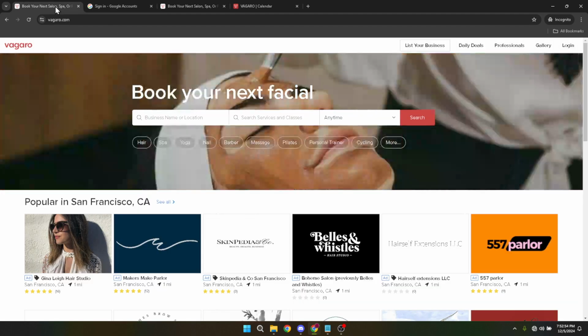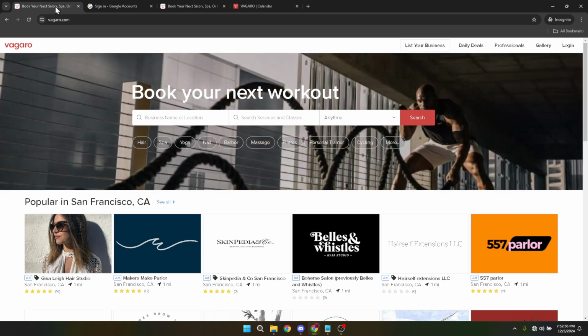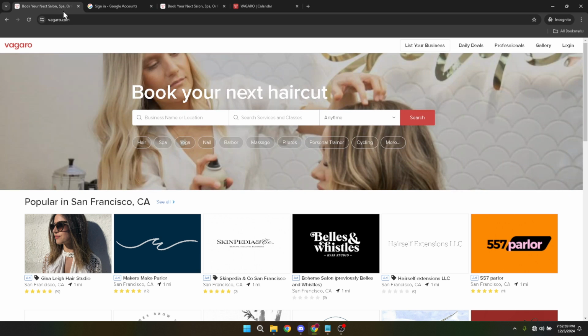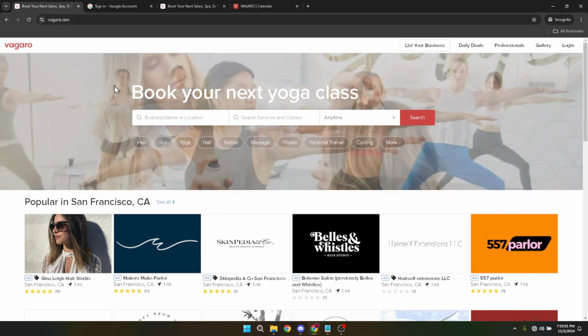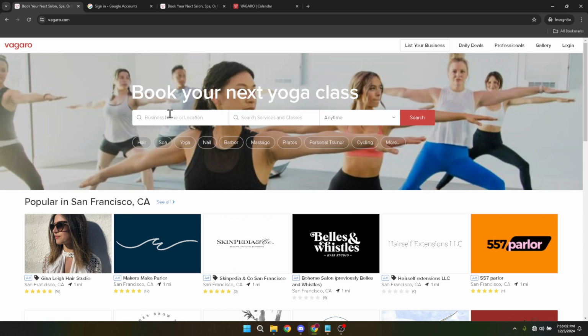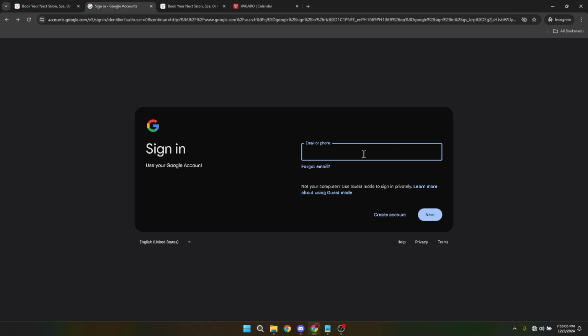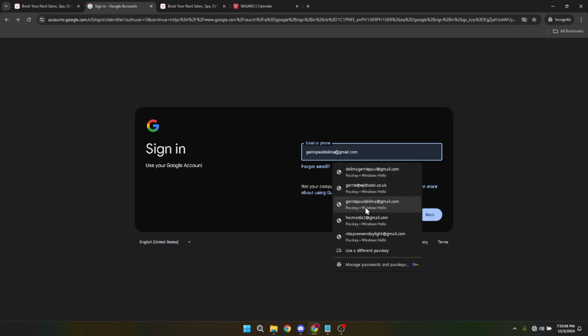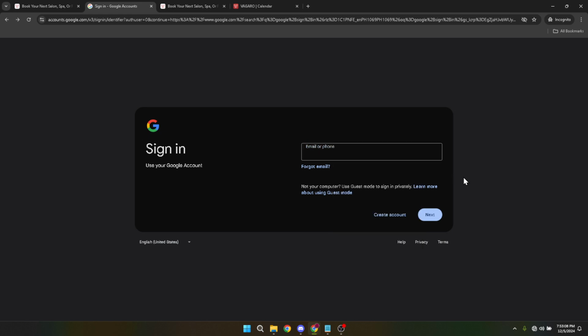The next step would be to choose your preferred method of logging in. For a seamless experience, we recommend logging in with Google, especially if you already have a Google account. This method streamlines the login process by linking your Vagaro account with your Google account, eliminating the need for remembering an additional password. Click on the Login with Google option and you'll be directed to choose which Google account you'd like to use. If you're already logged in with a Google account on your browser, you may only have to confirm your choice. Otherwise, you might need to sign into your Google account.